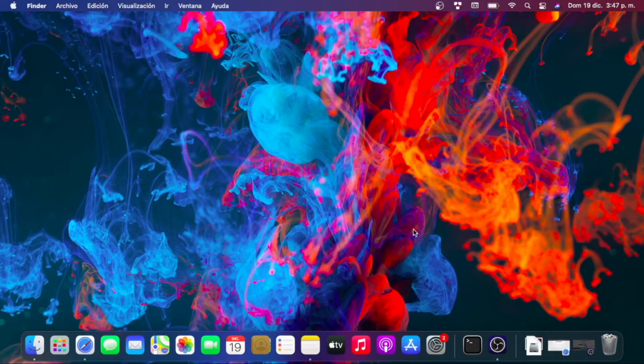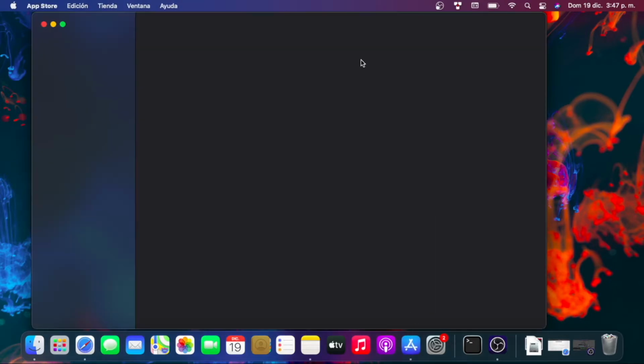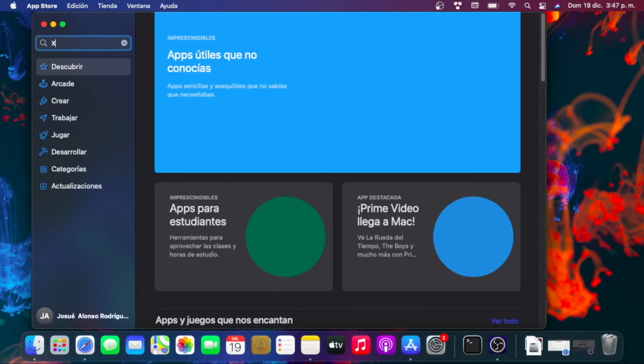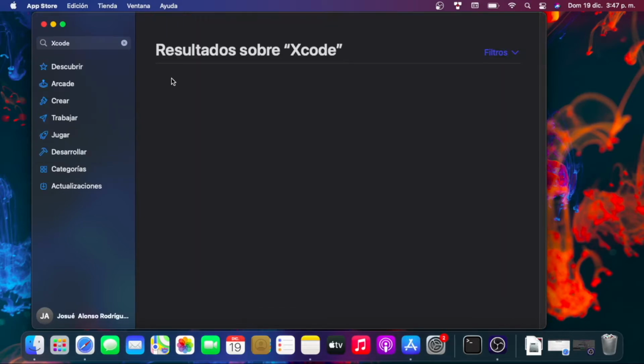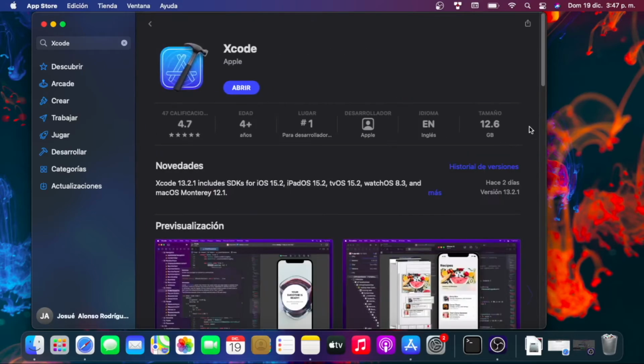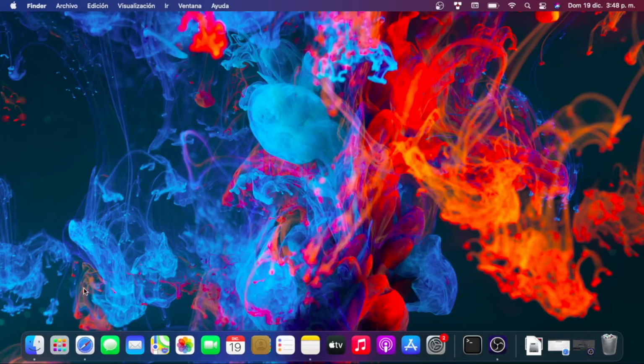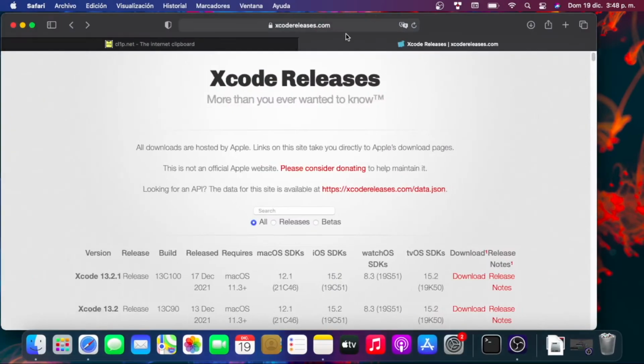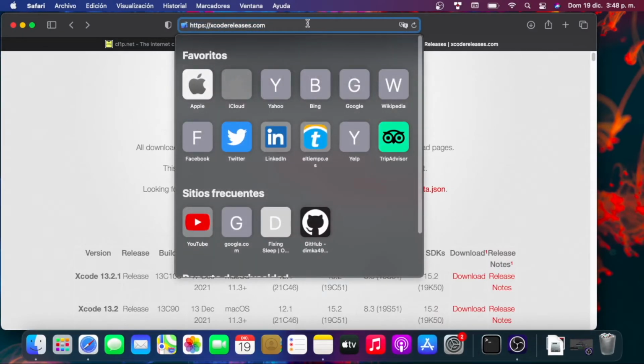For this we will need Xcode, which we can get from the App Store if you have a kind of recent macOS. Otherwise, we can go to xcodereleases.com to download the most recent compatible version for your macOS, as you can see here.